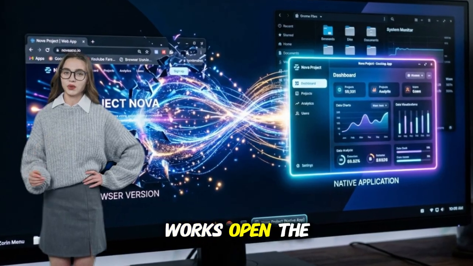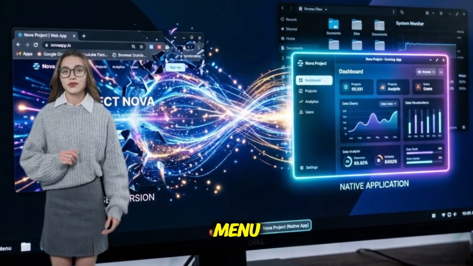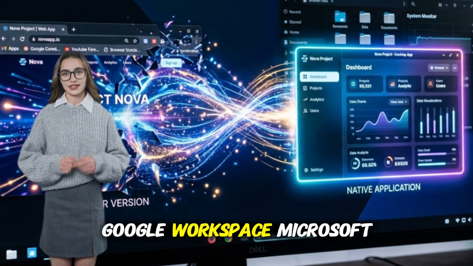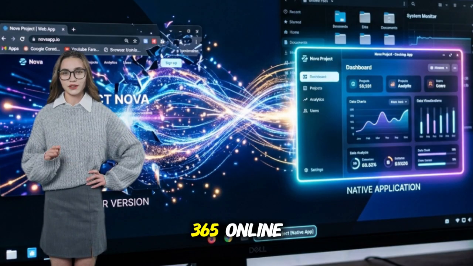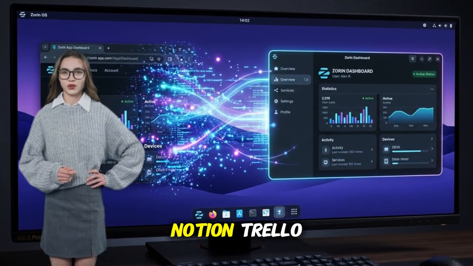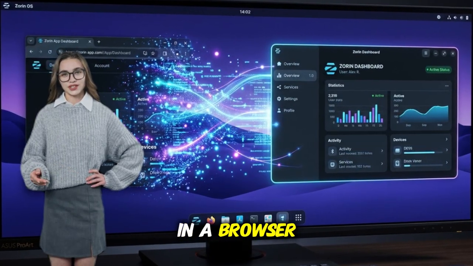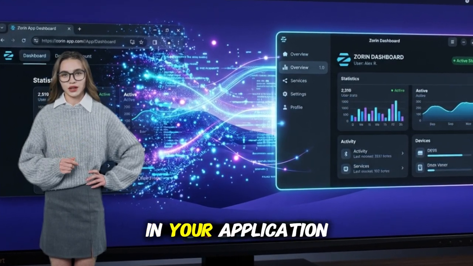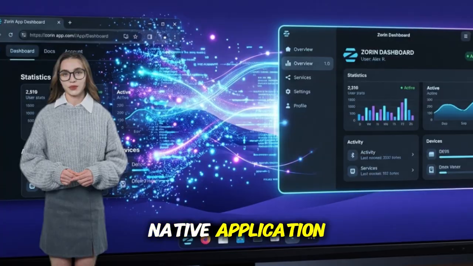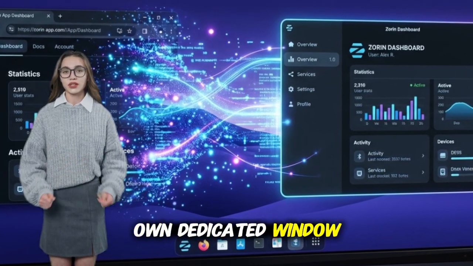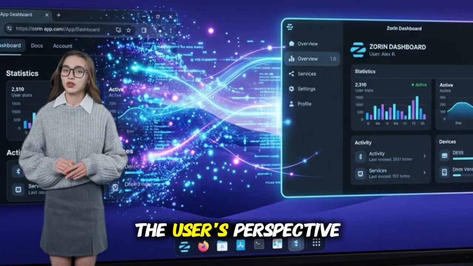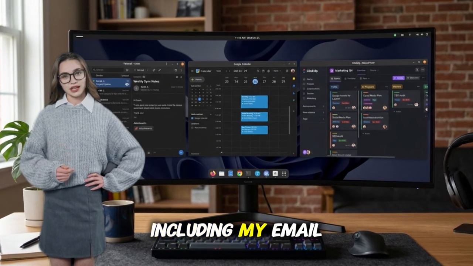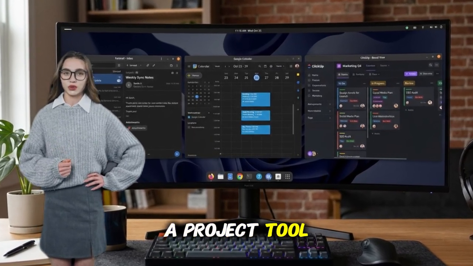Here's how it works. Open the Web Apps tool from your application menu. Type in any URL: your company's project management tool, Google Workspace, Microsoft 365 Online, your bank's portal, Notion, Trello, anything that lives in a browser. Give it a name and choose an icon. Click Create. That website now appears in your application launcher exactly like a native application. It opens in its own dedicated window without browser chrome and behaves from the user's perspective like software rather than a tab. I have 8 web apps set up including my email, my calendar, a project tool, and my bank.